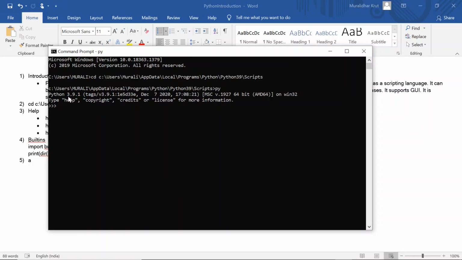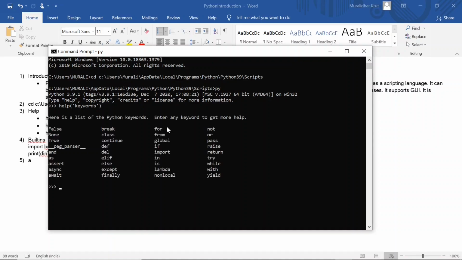This gives us that Python exists in this system, and we got this where we can type the code. So here let us type help keywords. So we got these keywords.